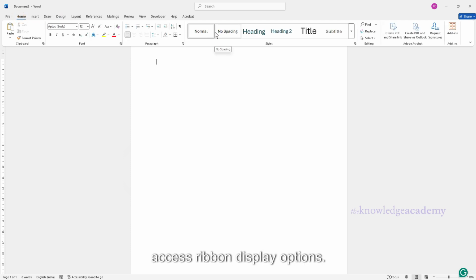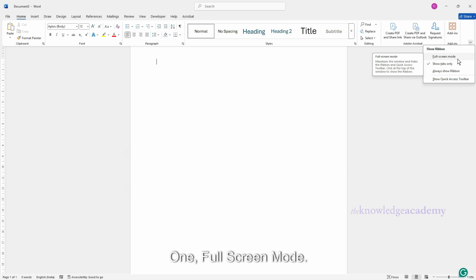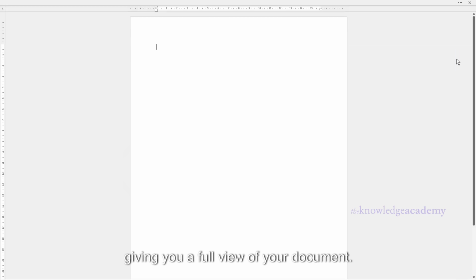Step 1. Access Ribbon Display Options. In the top right corner of the ribbon, click the Ribbon Display Options icon. This opens a drop-down menu with three options. 1. Full Screen Mode. This hides the entire ribbon, giving you a full view of your document.